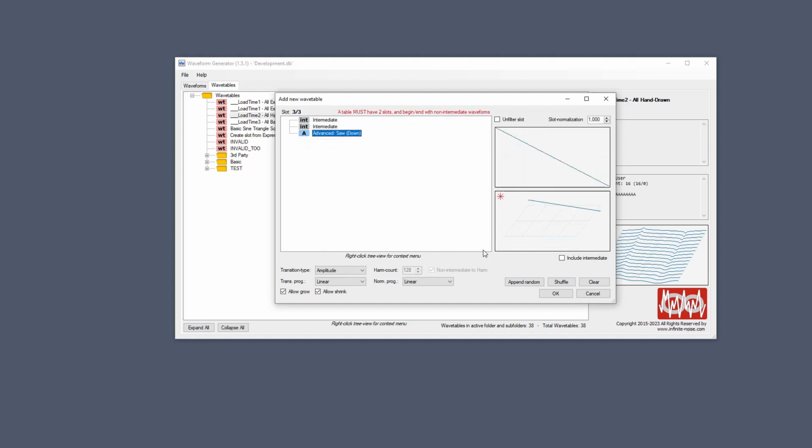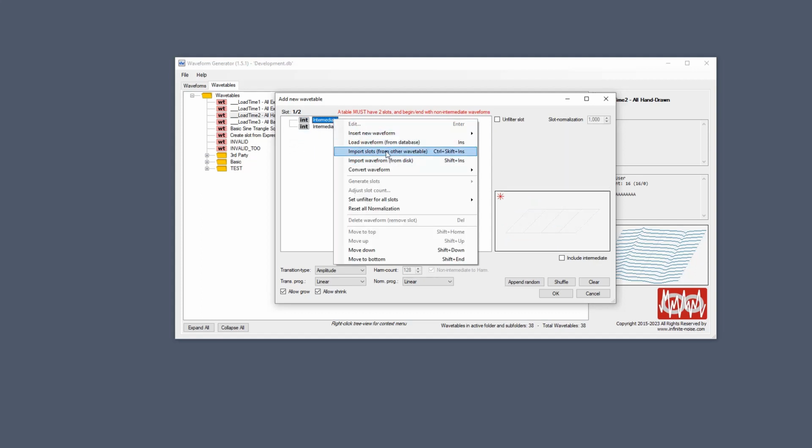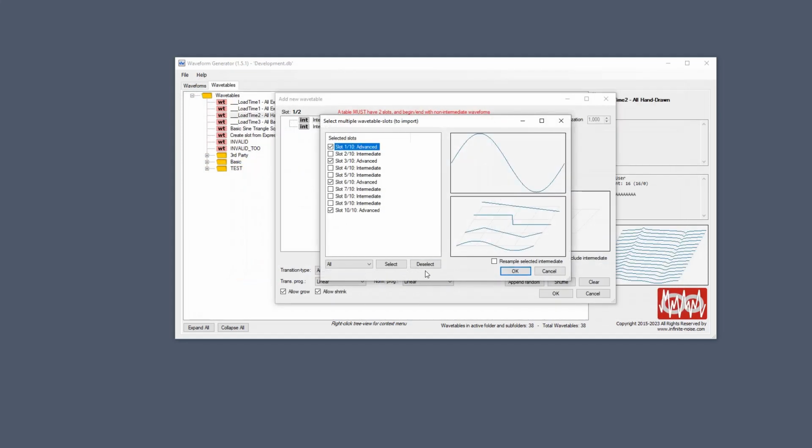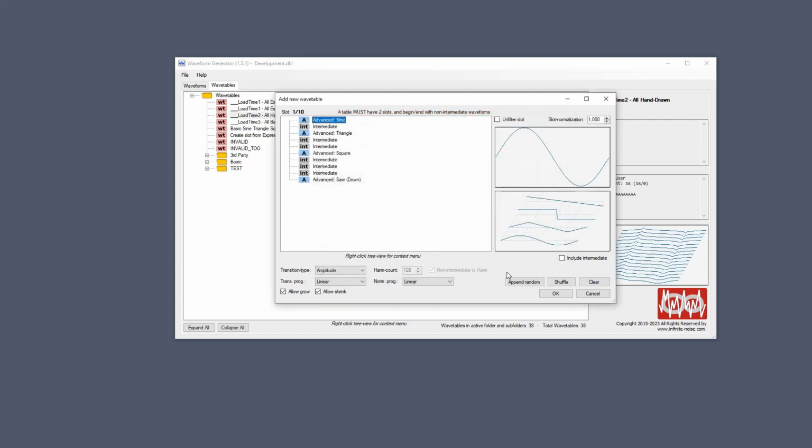So let's delete those again and choose to import, and choose the same wavetable. Here, you can choose all, intermediate or non-intermediate. Here with all and select, you'll simply select all, or you can do it manually. Click the first, shift click the last, and select them all this way. And if I click OK, it will be loaded as it is with these intermediate. And these intermediate are simply imported as intermediate.